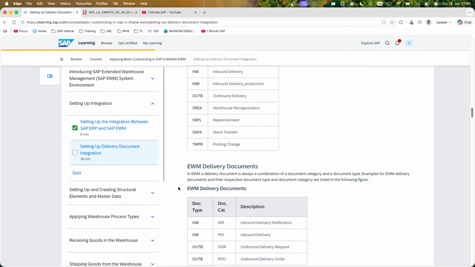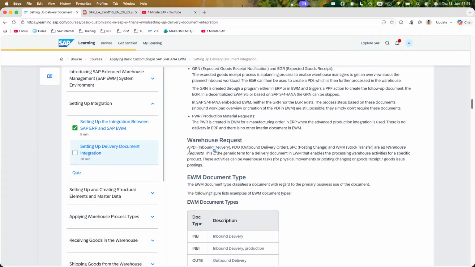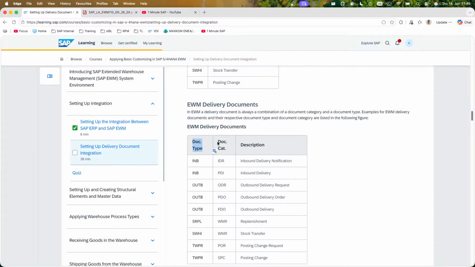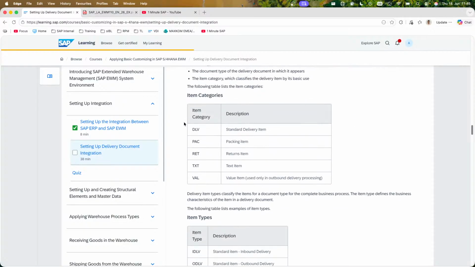And related to EWM delivery documents, we have of course document type as the first one, and below that we have document category. For example, for inbound process document type, we have notification and delivery. And for outbound, we have then outbound request, order, and delivery. And for item categories, we have standard item delivery, packaging item, return items, tax item, and value item.